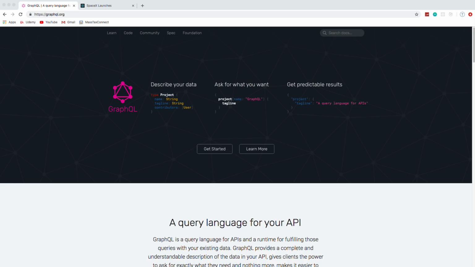So I also have a 5-part series on creating a GraphQL server with Express, so just the back end, just the server part. I'll put that link in the description. It will give you more insight on things like mutations to update data and so on.